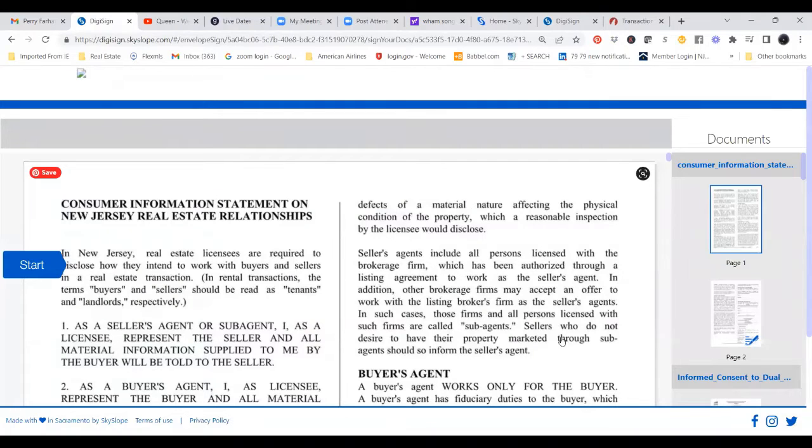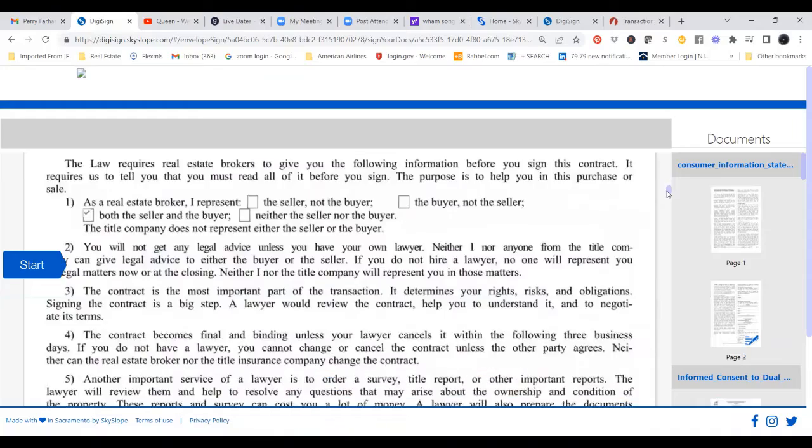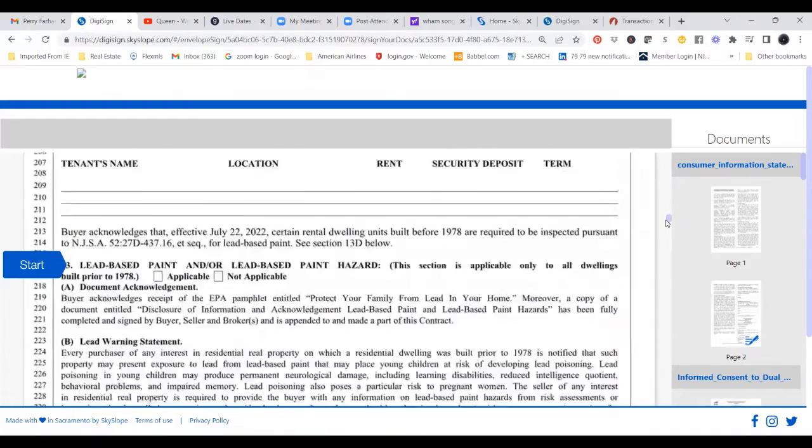So choose a signature style, click I agree. You might get a consumer that says, oh, I want to read the contract. Well, this is where they can read it. They don't have to click start. They can just scroll through the whole document and read it if they want to, or you can go through it with them via Zoom.